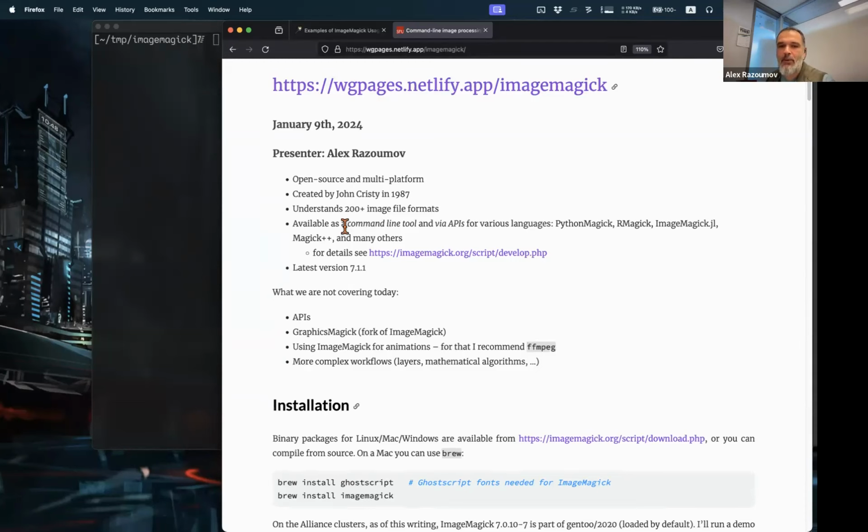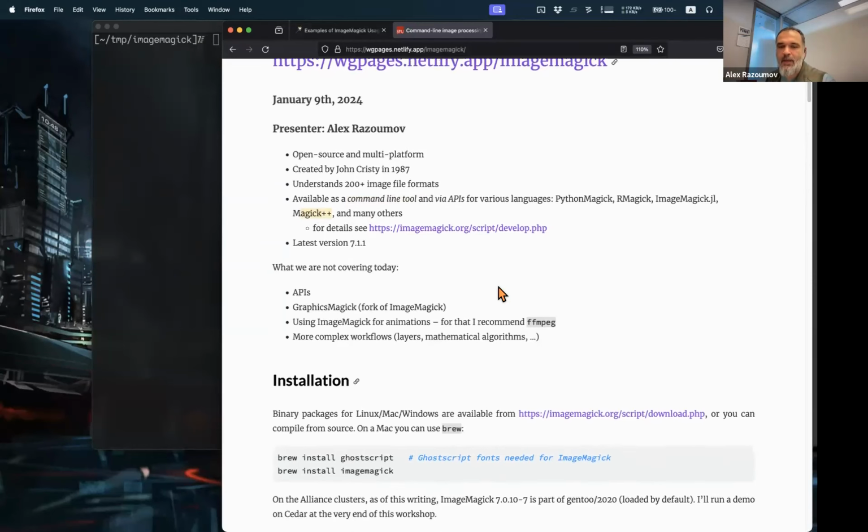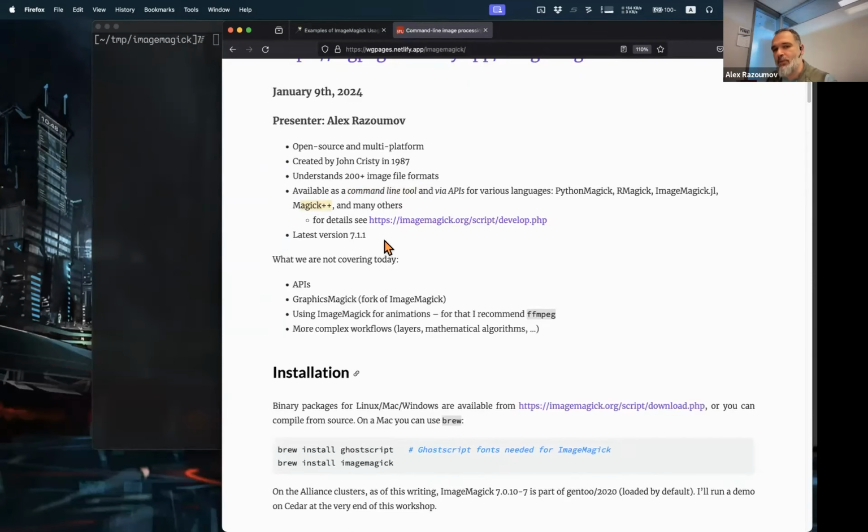And it's available as a command line tool. Today I'm going to focus on the command line interface, but there are also APIs, so libraries for various languages. It's available from Python, from R, from Julia, from C++, and many other languages. The latest version of ImageMagick is 7.11. There was quite a big change one major version ago: starting from version 6, the way the command line flags work changed. I'll talk about it in more detail in a few minutes.